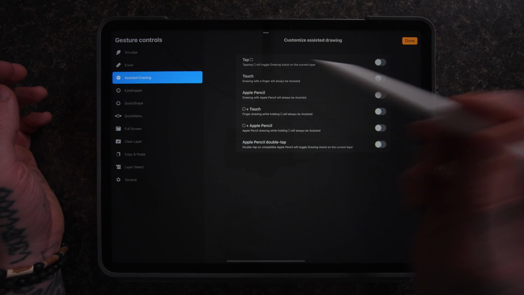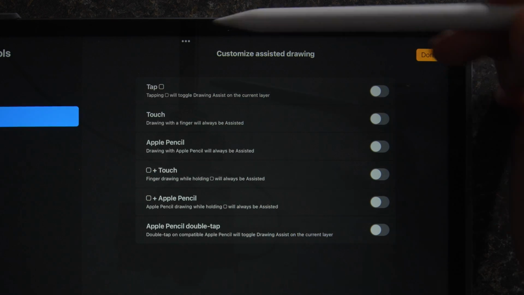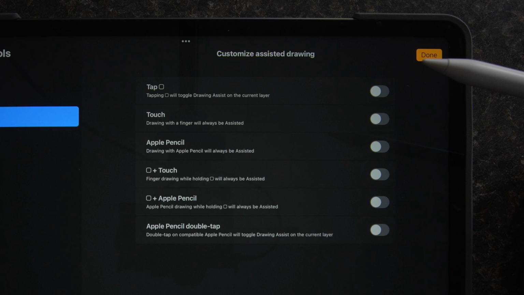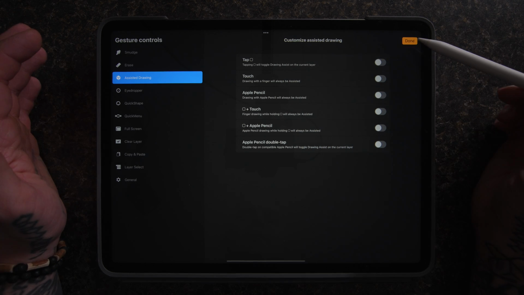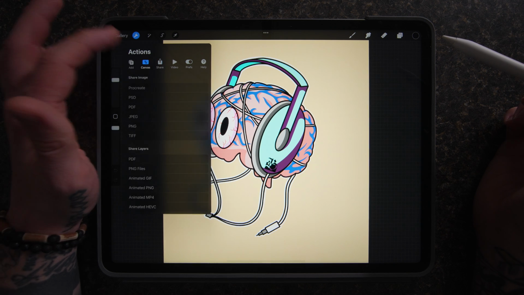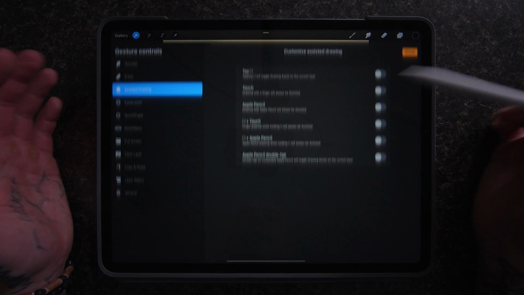Up next, drawing assist. You still have the same options. Add it with the double pencil tap and also just by tapping the little square in between your brush size slider and your opacity. I don't ever mess with this. I just go into the actual menu to use drawing assist and I physically turn it on. I never found it helpful to have a shortcut for that.